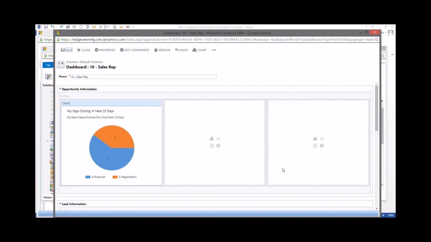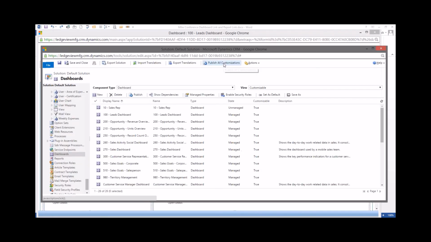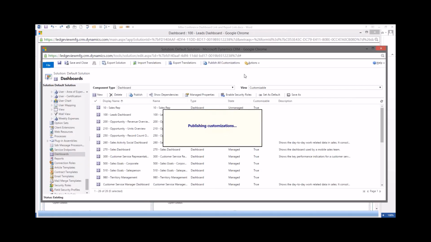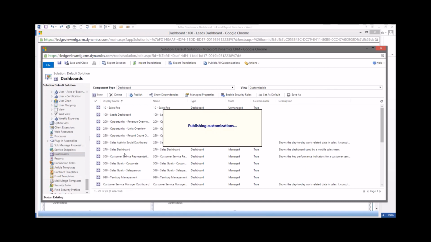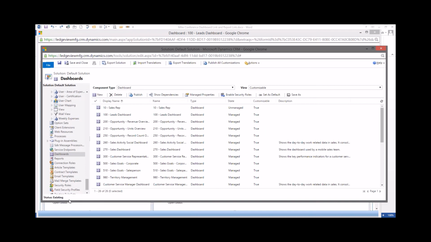So let's go ahead and save that chart. That gives us the two items that we've been talking about. Close out of that, publish. Just wait a second here, and then once this is done publishing, we'll go in and we will take a look at that dashboard real quick.